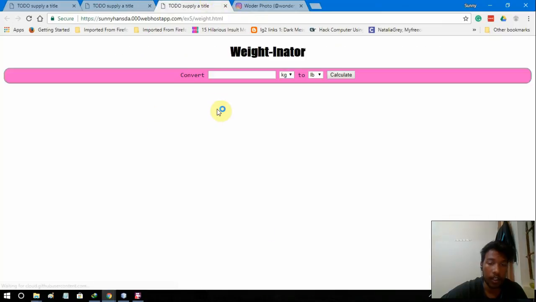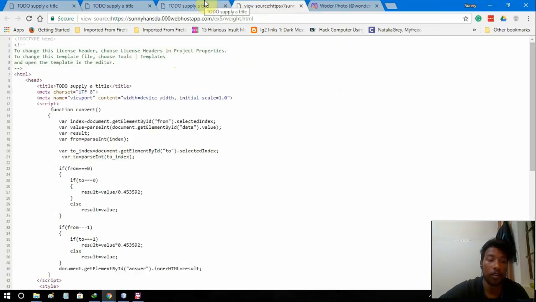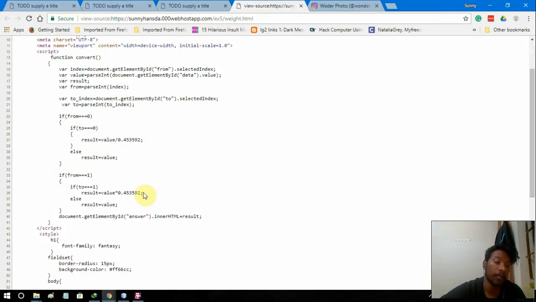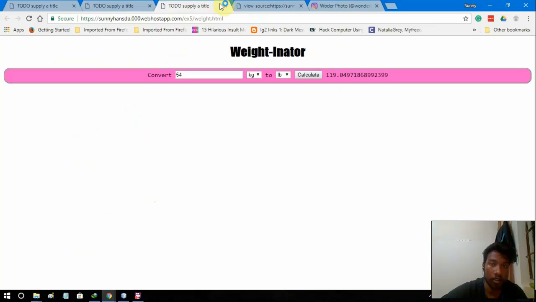For the weight converter, here we can give any weight and it will convert it. Again we are using the function convert, and it is just like the previous one, except that instead of dividing and multiplying by 1000, we are dividing and multiplying by 0.453592, which is the value of 1 pound in kg, and everything else is the same.